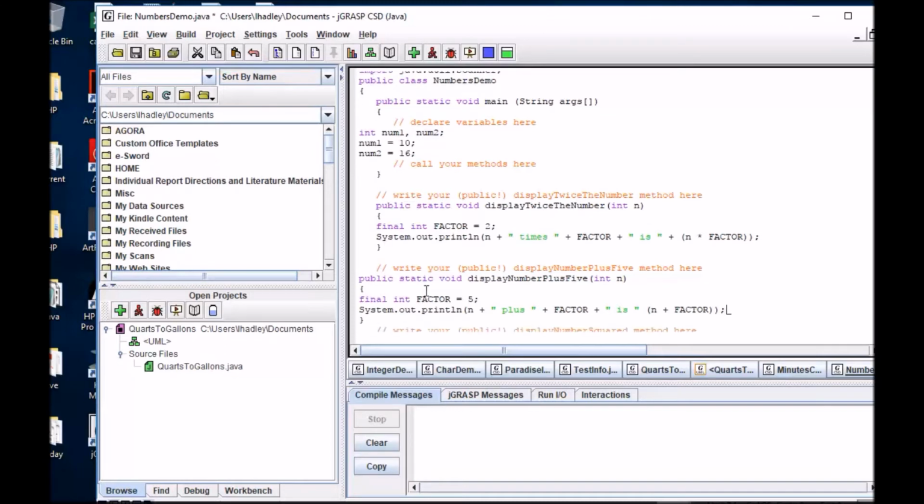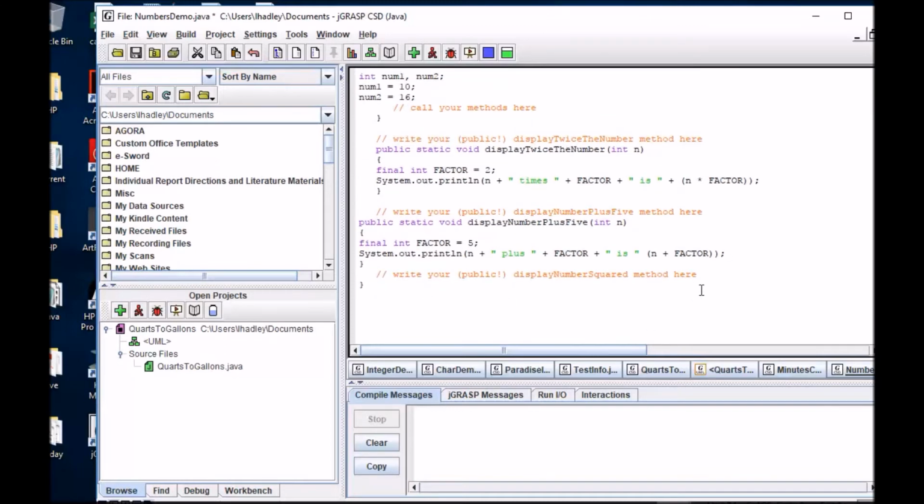Okay, the final method we're going to write is the display number squared method here. It's public static void again. This one's called displayNumberSquared.